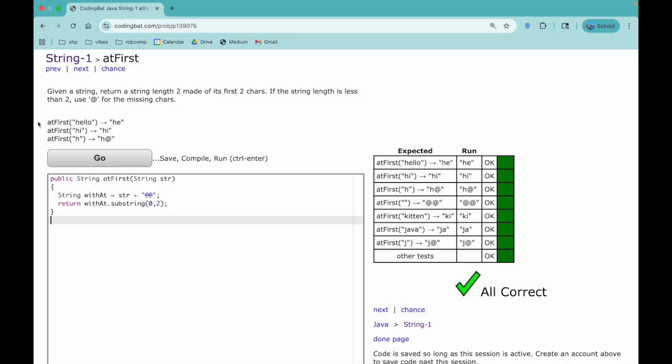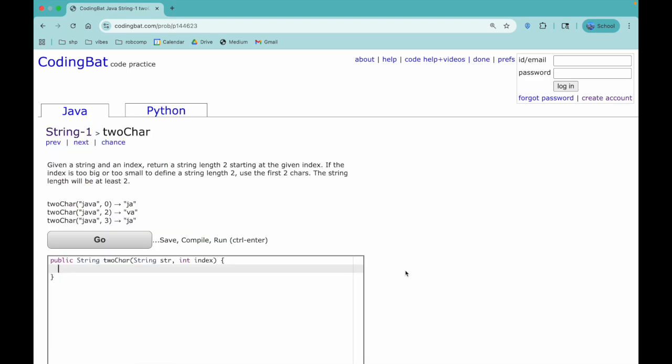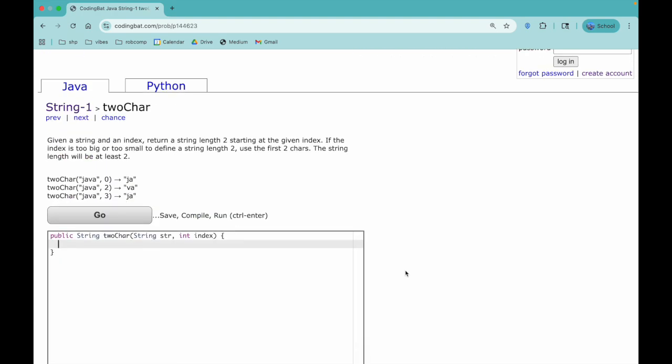All right, let's go back to String-1. We're going to look at the one called twoChar, which is right above atFirst. This one says, given a string and an index, we're going to return a string length 2 starting at the given index. It says if the index is too big or too small to define a string length 2, we're just going to use the first 2 characters. The string length will be at least 2.